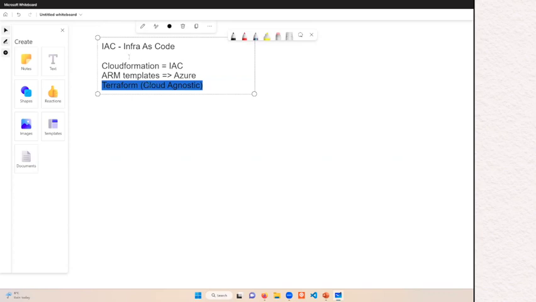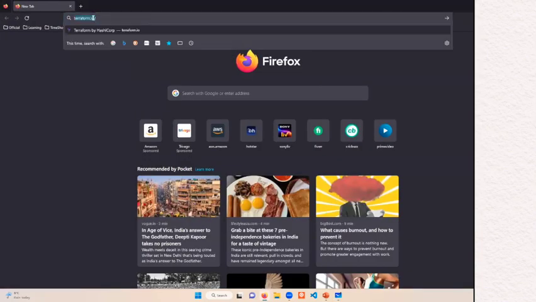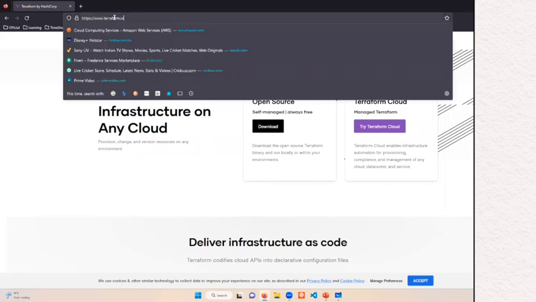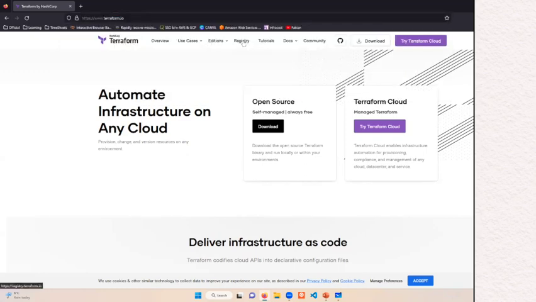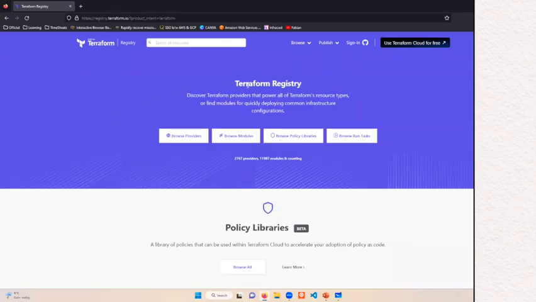Okay, so this is all about IaC. Why you need Terraform is something I've given here. Now, from a Terraform perspective, I'm going to show you the documentation. This is the official page of Terraform, terraform.io. If you want to look into any documentation, or want to know the provider list, there is something called the registry here. Just go to terraform.io, click on registry, and this is the landing page of all the providers of Terraform.